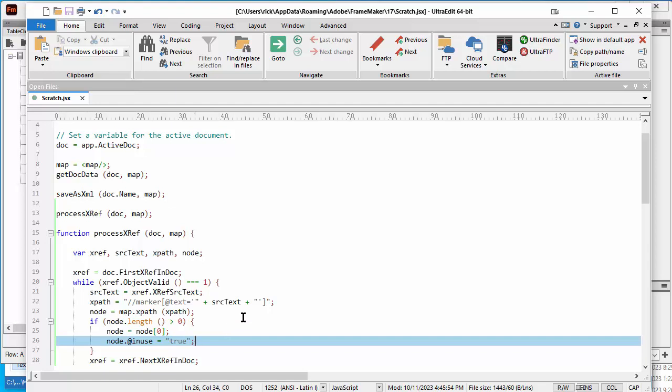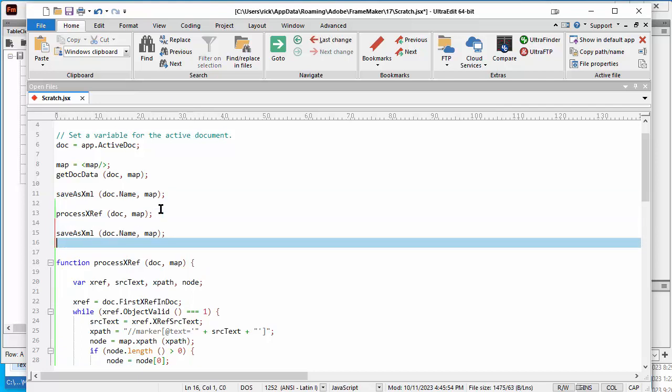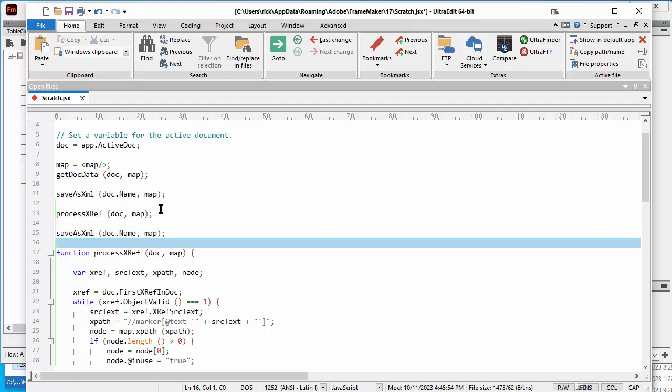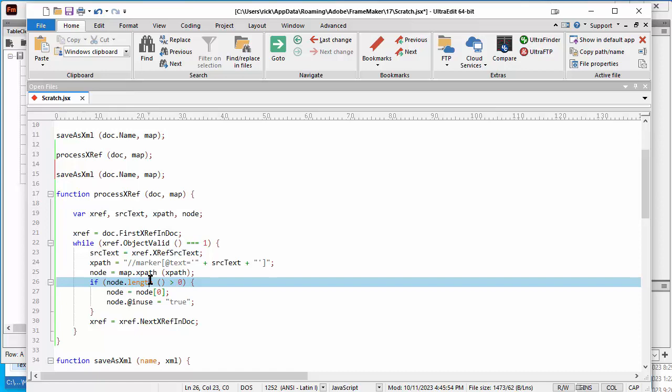Now if we're going to make changes to this XML object, we're going to have to save it back to disk because it's just going to make changes in memory. So we'll do that. Let's save it to disk again after all these cross references are checked. If it's not in use, then we're just going to leave it alone because they're already set to false by default. So let's go ahead and run this.